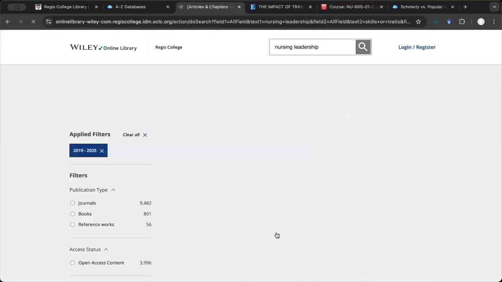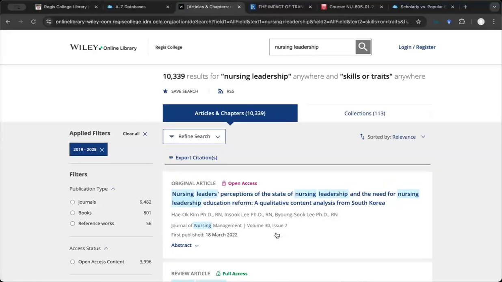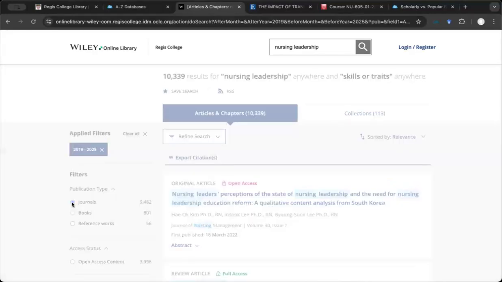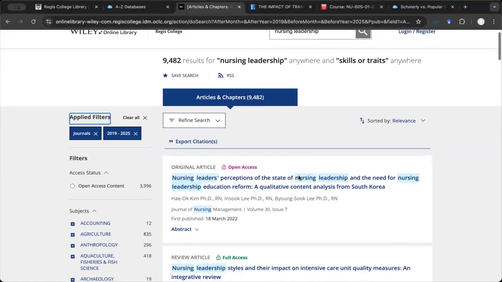So you hit search, and looking at our results here, they are very much related to what we are looking at. It does search books and reference works as well, so you can limit to journals specifically, because again, you want to be looking for those scholarly peer-reviewed journals.